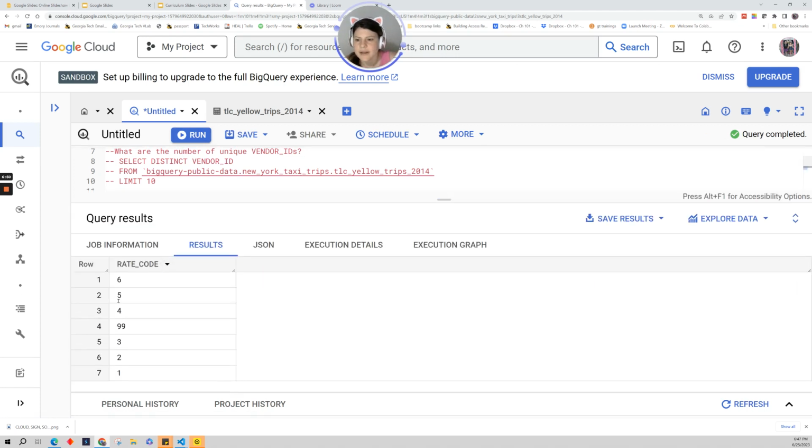And I see here, it looks like I have 7 rate codes. And again, because 7 is less than 10, I know that this is all of the rate codes and my limit didn't cut any off. Looking at the rate codes, I see that we have 1, 2, 3, 4, 5, 6, 99.